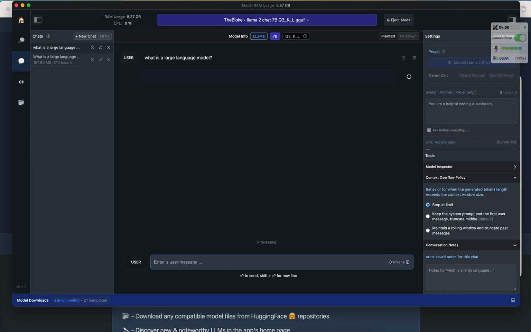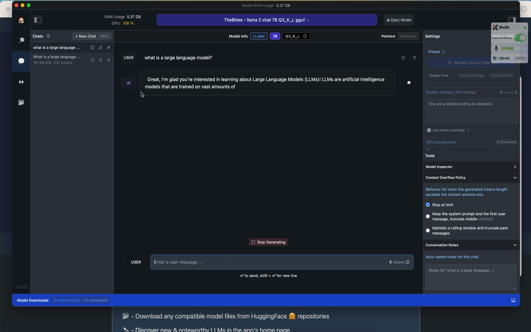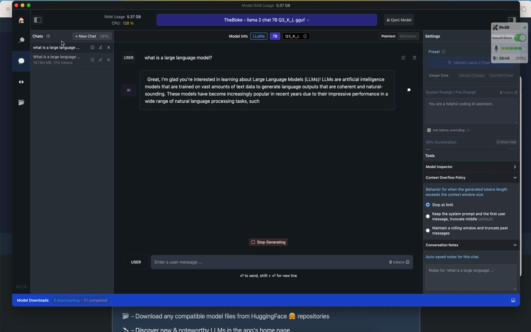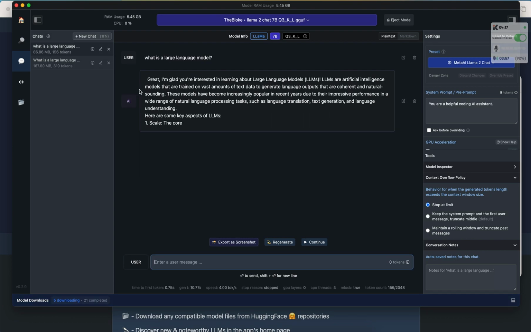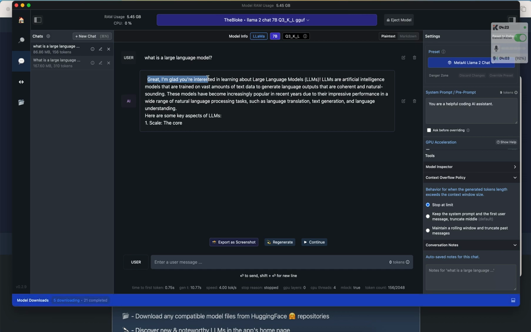Which is the purpose of those AI models. As you can see, it says, great, I'm glad you're interested in learning more about, and so on. It's totally different than the other one. I'm going to stop generating, but if I go back to this one, it says, an excellent question. And here it says, great. If you keep asking, obviously, it's just like a person in the sense that the seeds are different, so it will never have the same answer. It's saying quite the same thing, but in a different way.